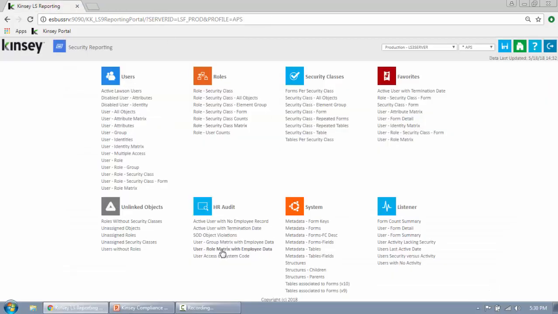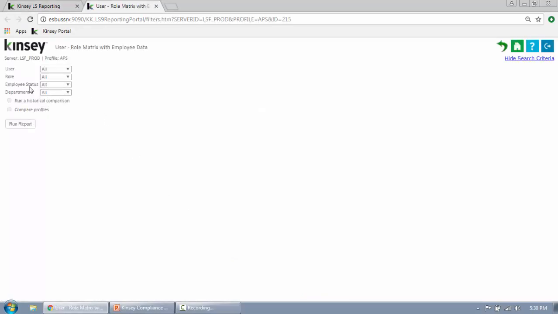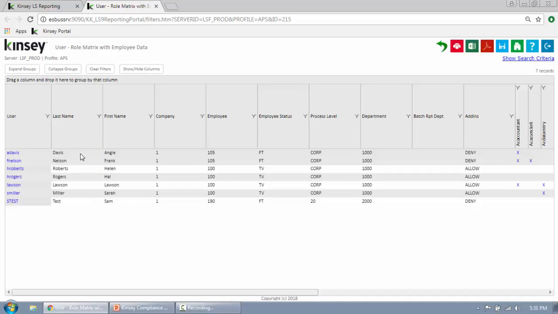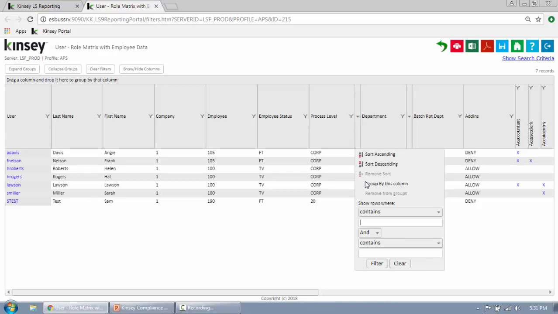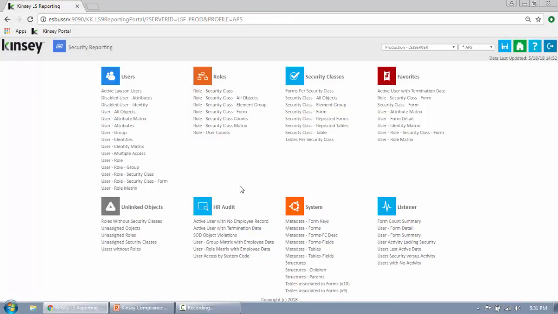The one that I showed you on the PowerPoint was this user role matrix with employee data, where I can filter by the department or by the employee status and run this, and I'm going to get all my users. And now from here, though, I could filter further by process level or by department, whatever I might want. So you'll see here, that's how all these reports in essence are going to work. But we're going to give you a lot of detail into exactly how your model is set up.